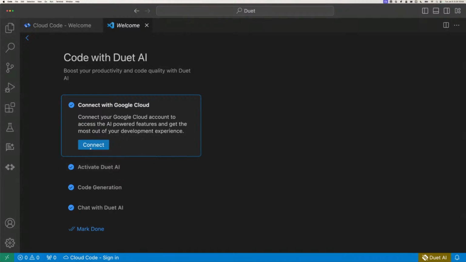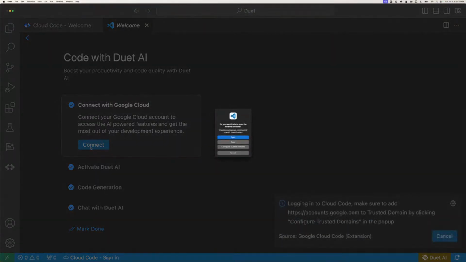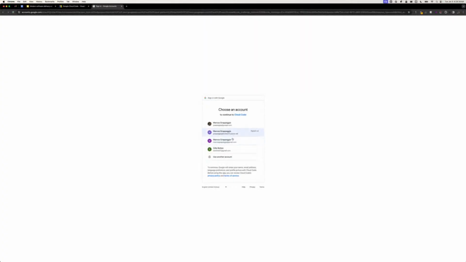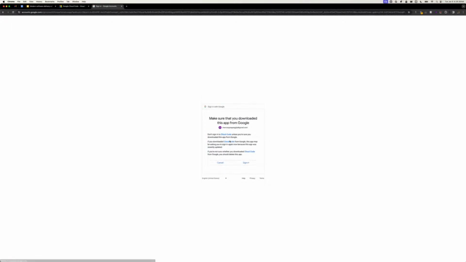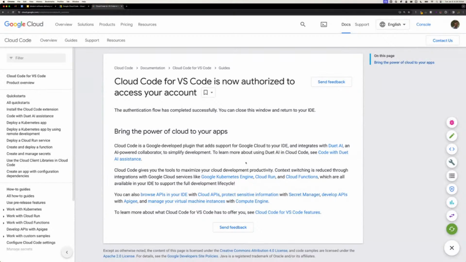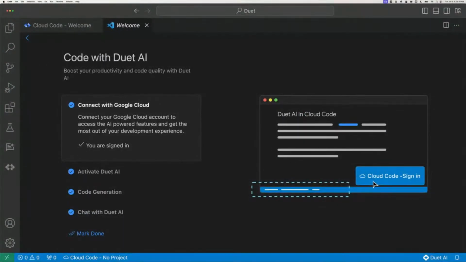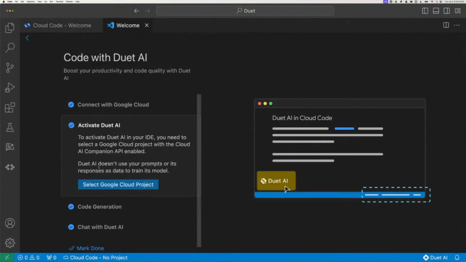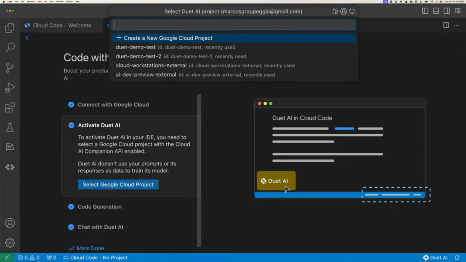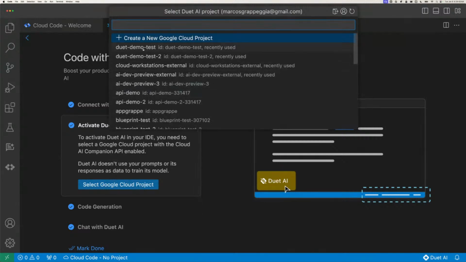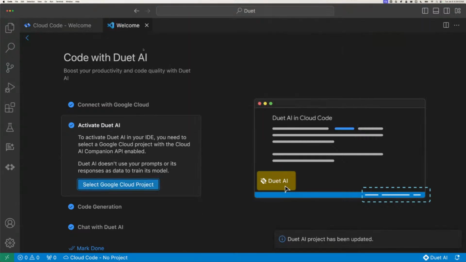What you can do here is click on Connect, and you'll be taken to the typical OAuth flow to log in to your Google account. You click on Open, you go to your login process, you log in with your account, you sign in. So now I'm authenticated with Duet AI. You see here, again, a confirmation. I'm now signed in. What I can do next is set up a Google Cloud project. You need a Google Cloud project for using Duet. I'll just pick my Duet demo test project. And that's it essentially. So that's the onboarding process.